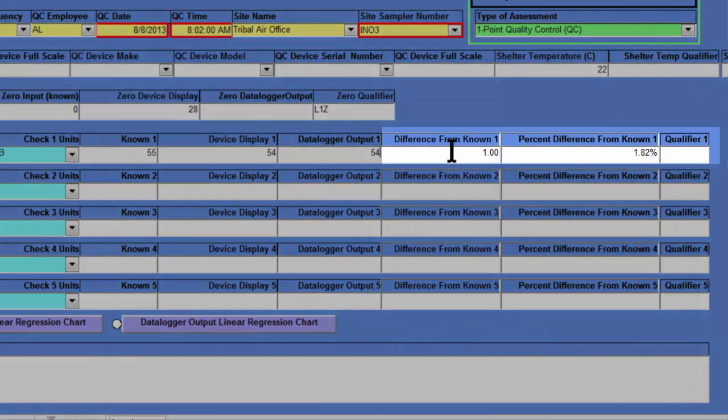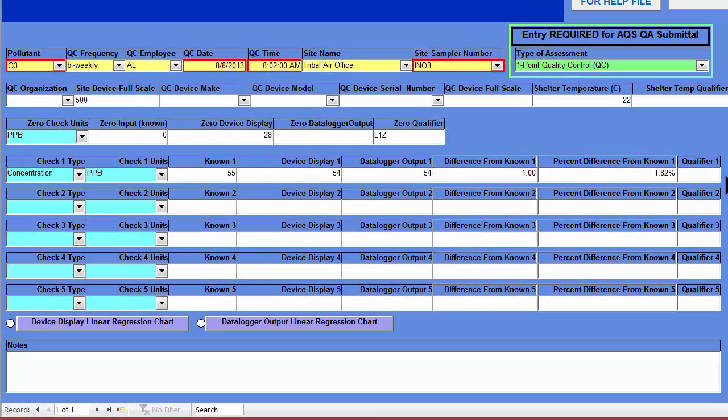And now you'll see that the toolbox filled in these fields. So it filled in difference from known. It did a calculation, and it also filled in the percent difference from known by doing a calculation. It did not fill in a value in the qualifier field. And as I've said before, if there's not a value in the qualifier field, that means that the check is passing. So I press the tab key, and that takes me to the next check type, and the toolbox did not automatically populate the check type beyond check one type because most people only do a 1 point check. I happen to do a 4 point check, which is above and beyond the EPA recommendations for my sampler.